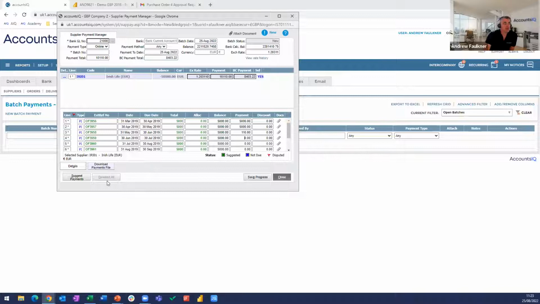What the system will then give you is a file that you can download and quickly upload to your bank account, so you don't have to recreate the payments in your bank account. The system will also then email a remittance to that supplier, giving them a breakdown of the invoices that you're fully paying or part paying, and obviously they'll reconcile off on the supplier account then as well.